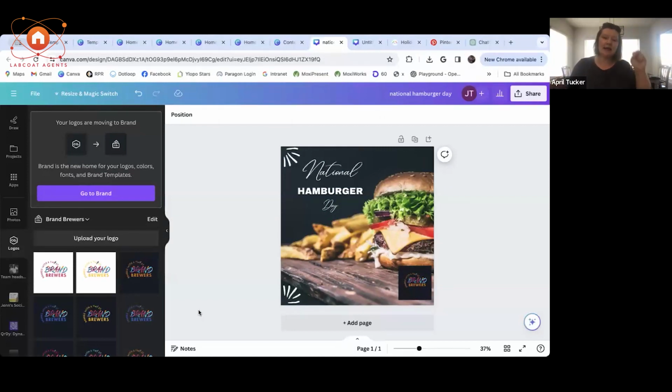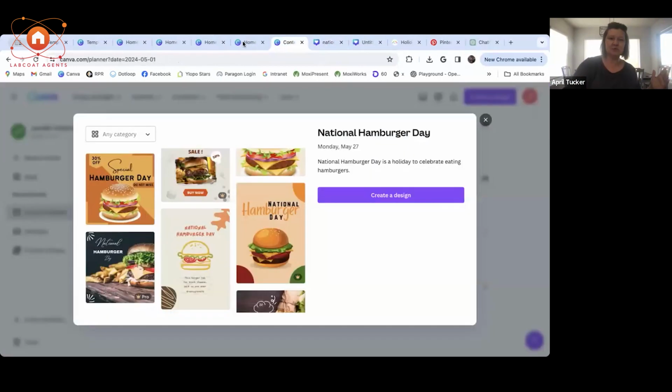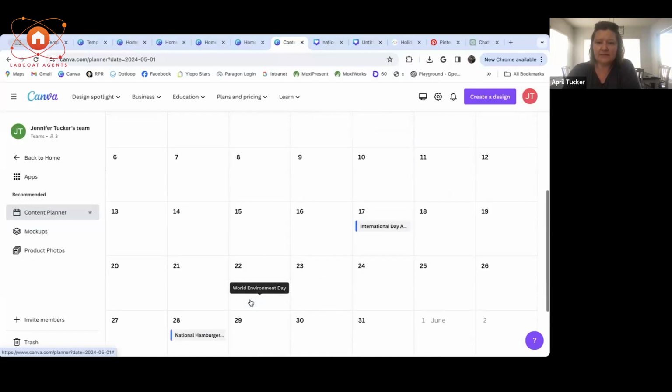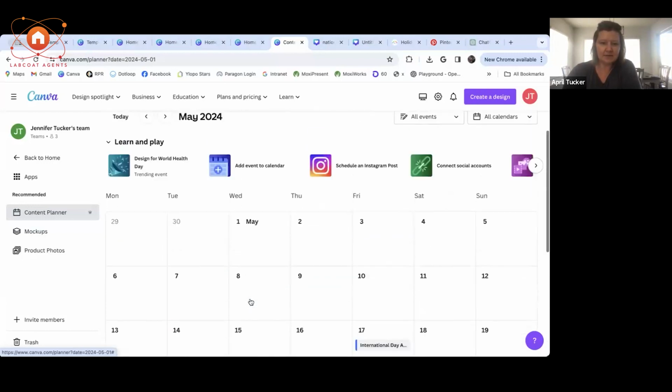You guys, the easiest way to start to build out your content calendar and get that consistency is to use your brand board, getting your colors in here, getting your logos across the board, and then setting up really easy social media content. When we come back in here, it gives you some ideas of what you can do. So National Hamburger Day, World Environment Day, kind of surprised Mother's Day isn't in here.